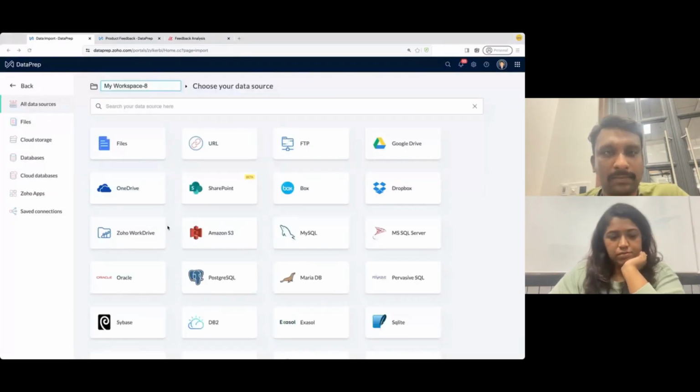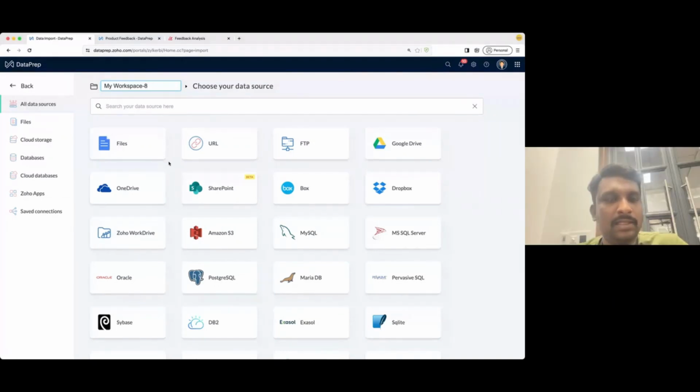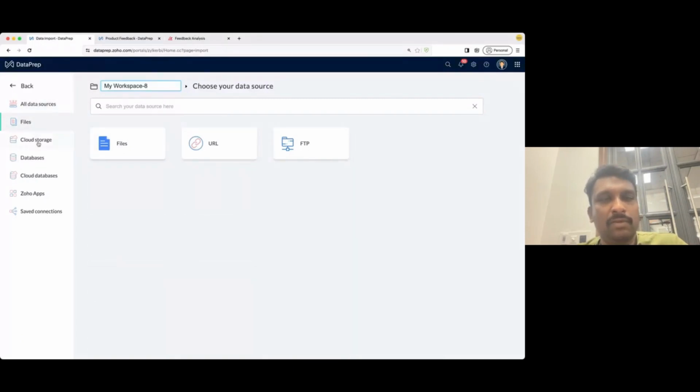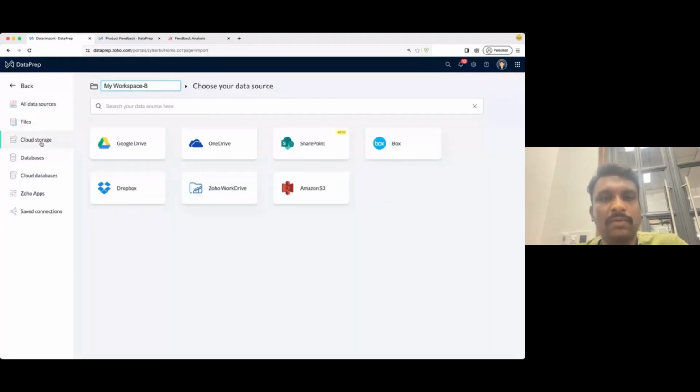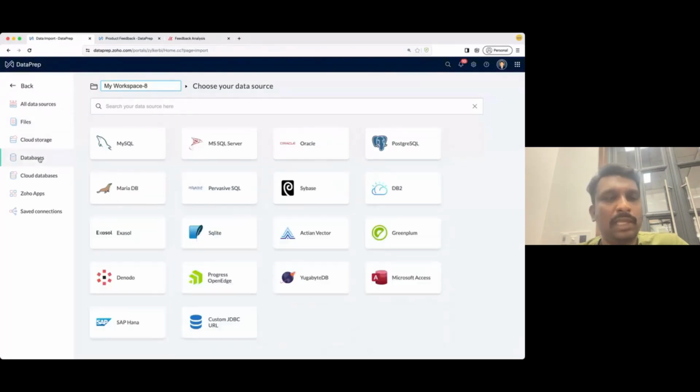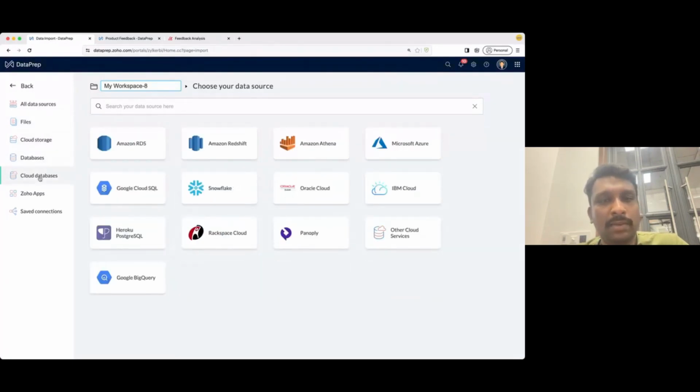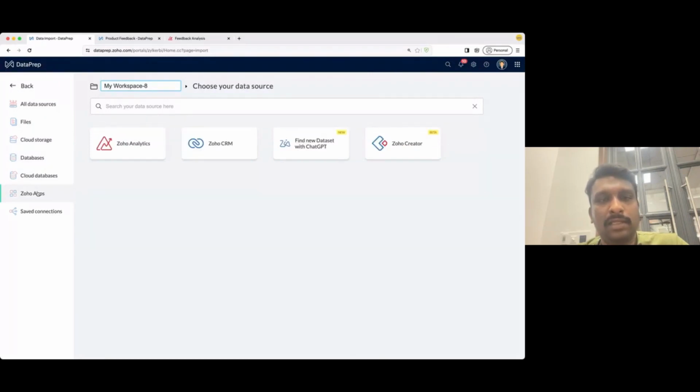So in this screen, you can see where all you can import data from. You can import from files, you can import from cloud storage solutions like Google Drive, OneDrive, and so on. You can import from local and cloud databases. You can also import data from Zoho applications like Zoho Analytics, Zoho CRM, Zoho Creator, etc.